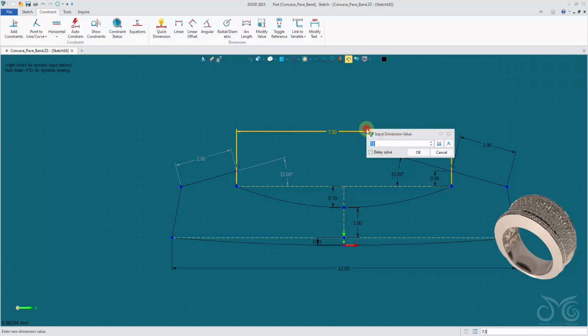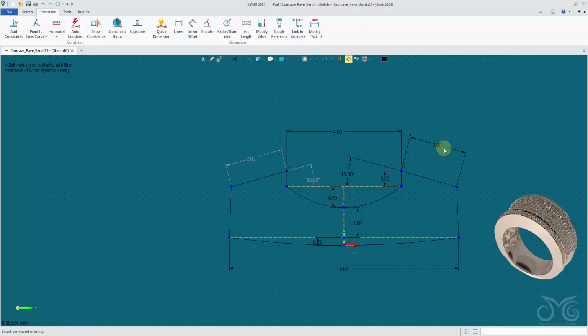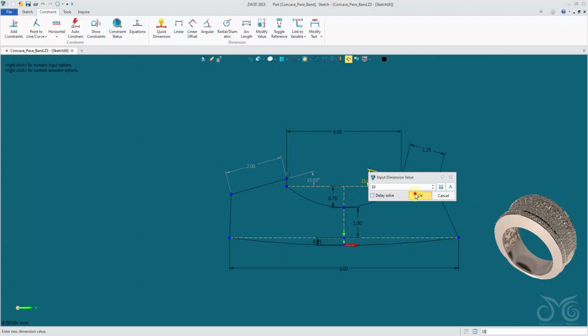Let's reduce our top width down to a 4, our bottom width to an 8. Let's say this length 1.25. Reduce our sidewall height to 0.25. And our angle will drop down to 10.